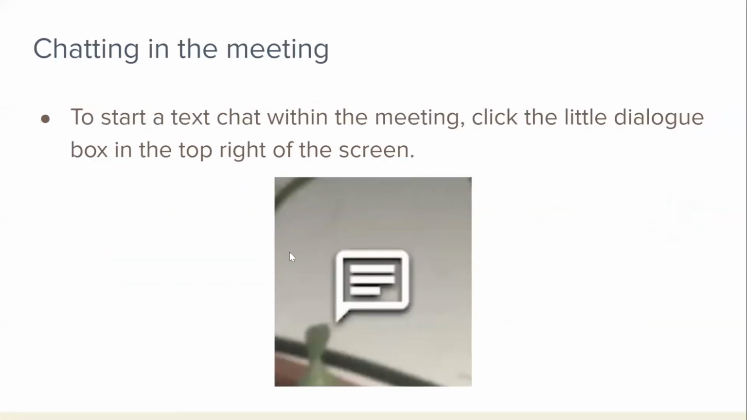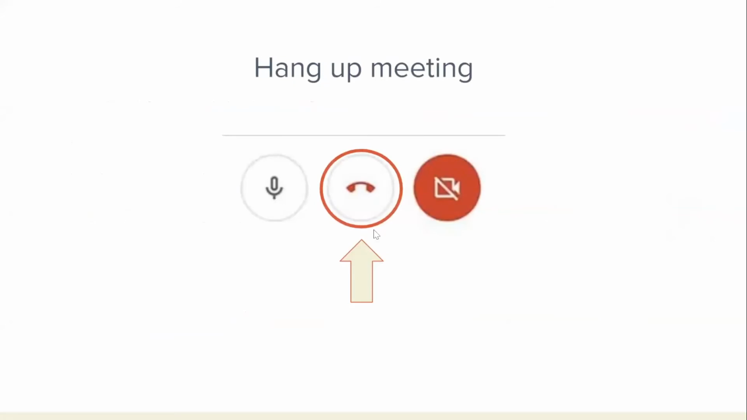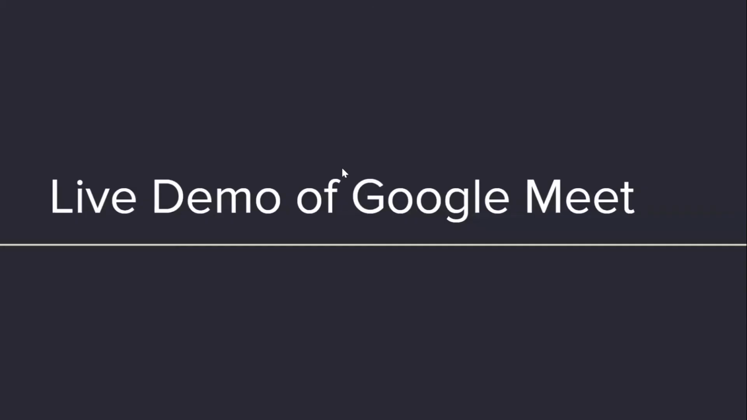And Google Meet also gives you an option to chat in the meeting, just like Zoom does. So to start a text chat within the meeting, click the little dialog box in the top right corner of the screen. And the hang up button to leave the meeting.